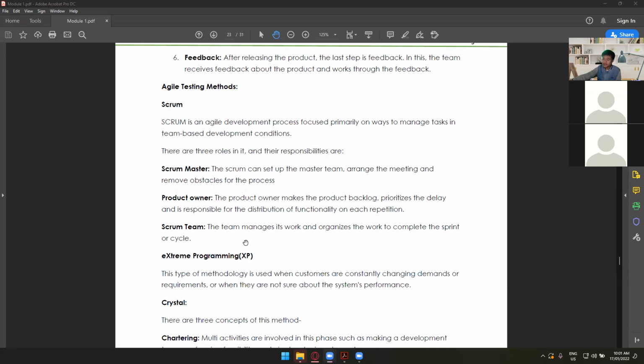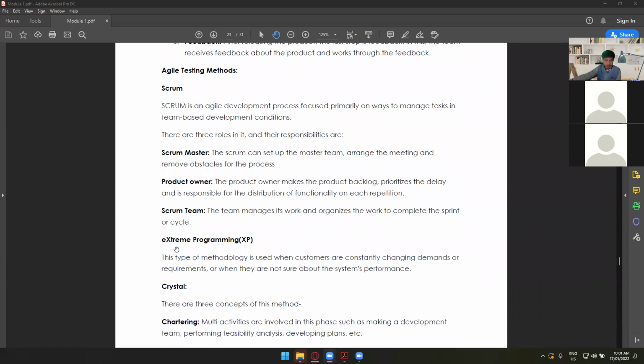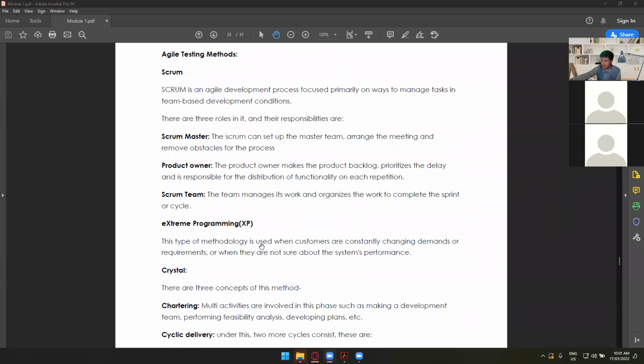So yeah, that's all about Scrum. We also have extreme programming, but this one is for experts. This agile method is very fast, right? And if you want to make it even faster, then you have to use this method, extreme programming, or XP. This type of method is used when customers are constantly changing demands or requirements, or when they are not sure about the system's performance. So this is one thing that you guys need to bear in mind.